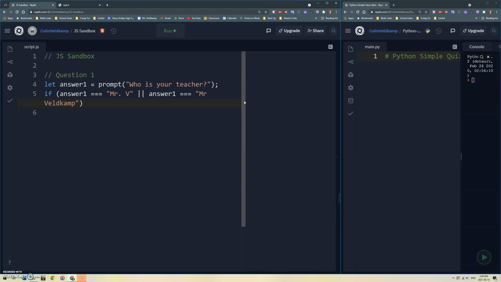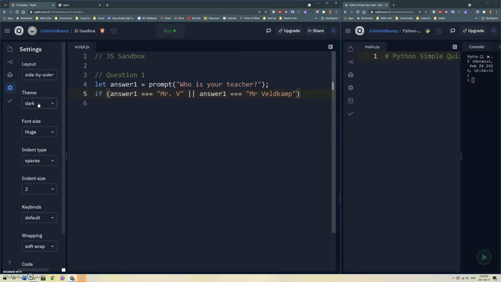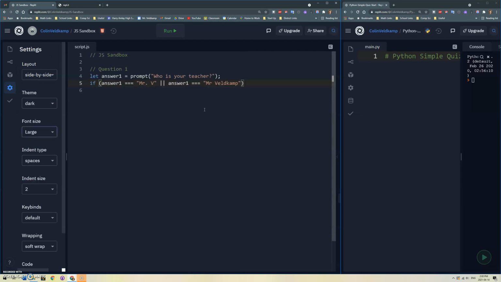Again, let me give myself a little more room here. I want to make it big, but it won't even let me. It's because my text is so huge. Maybe I can just change it to large and you can still see it. If answer one equals Mr. V or answer one equals Mr. Veldkamp, then what do I do? I'm just going to alert correct, else I'll alert incorrect.